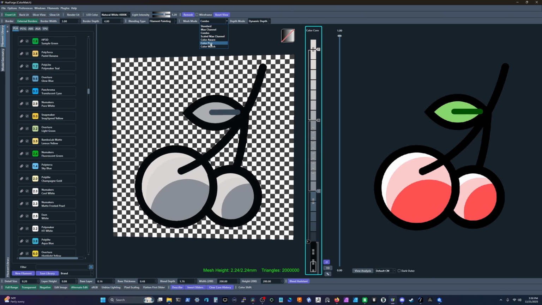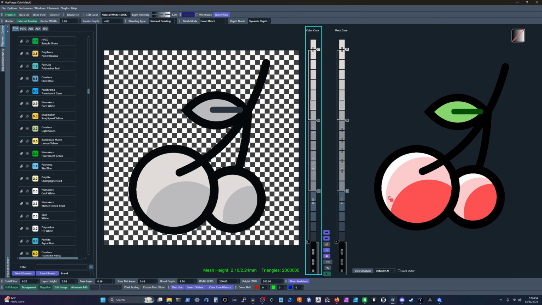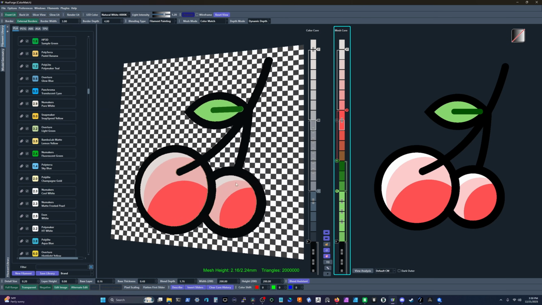And like I said in the beginning, we're going to talk about really high detailed images and very low detailed images. And we're going to talk about what is the best way to set those up in HueForge so that you're not wasting a bunch of time printing and you're not wasting a bunch of time with slicing.